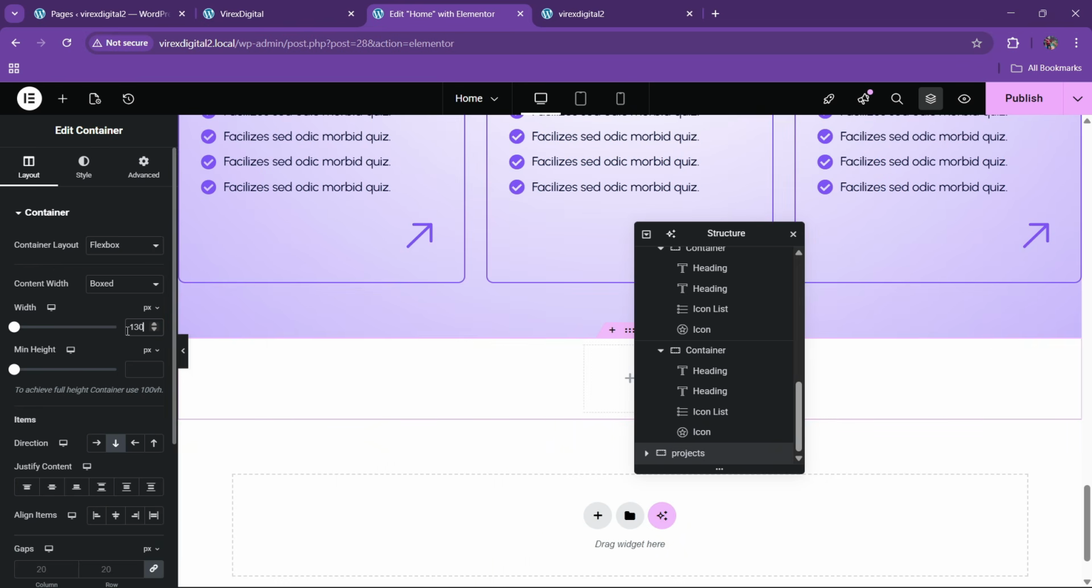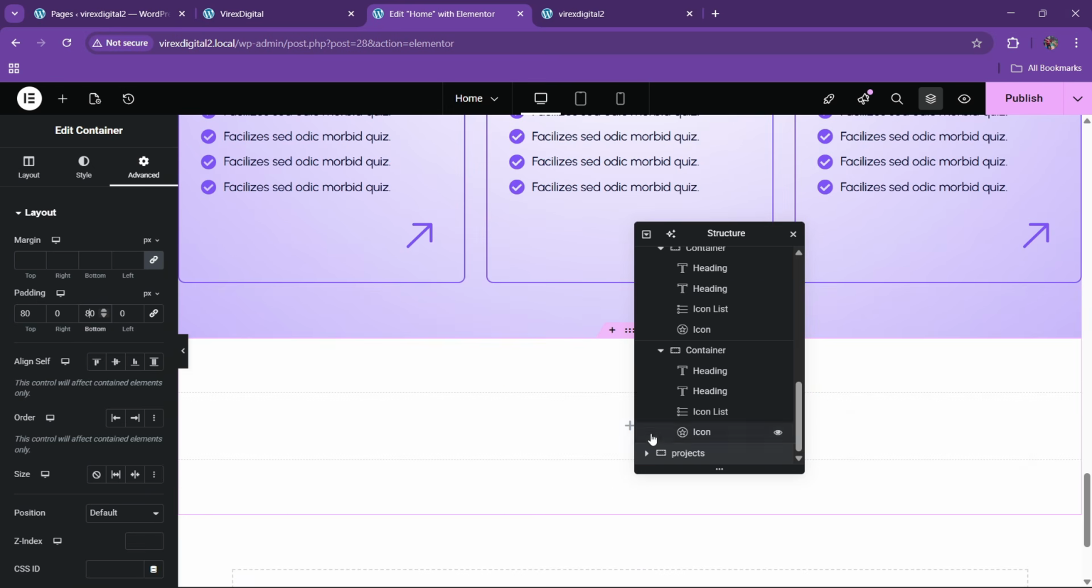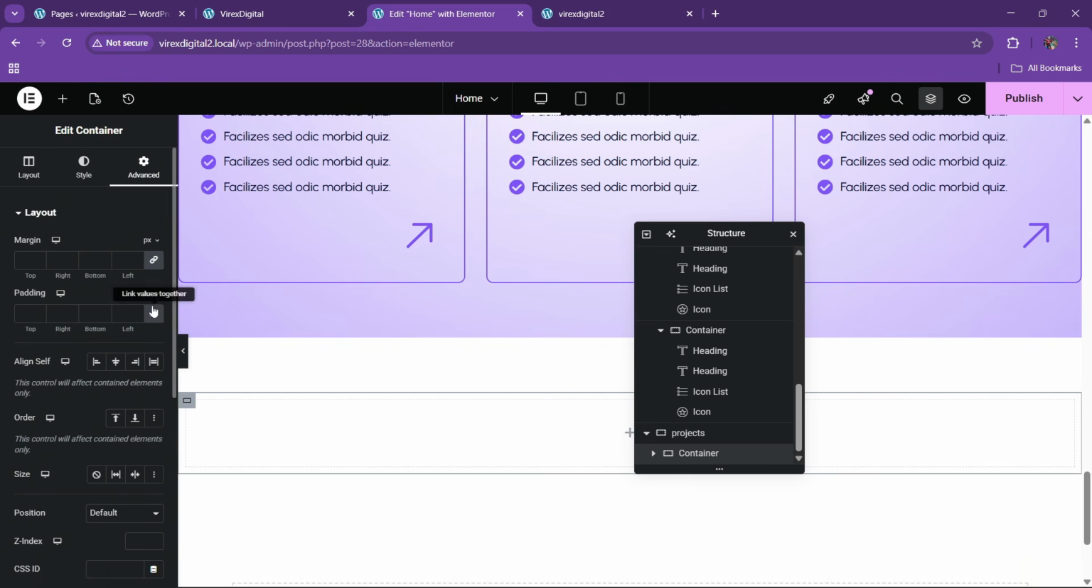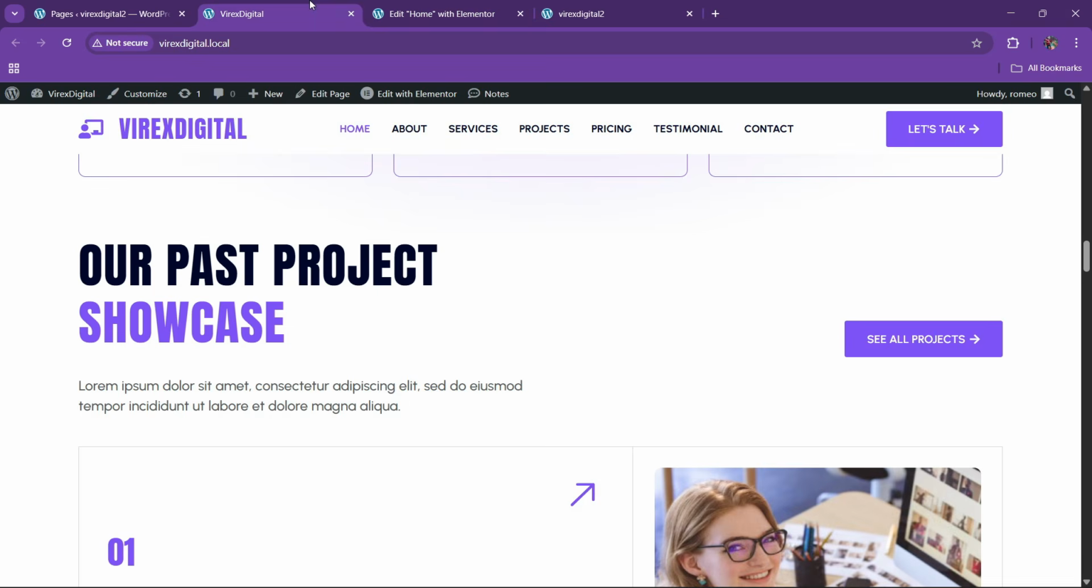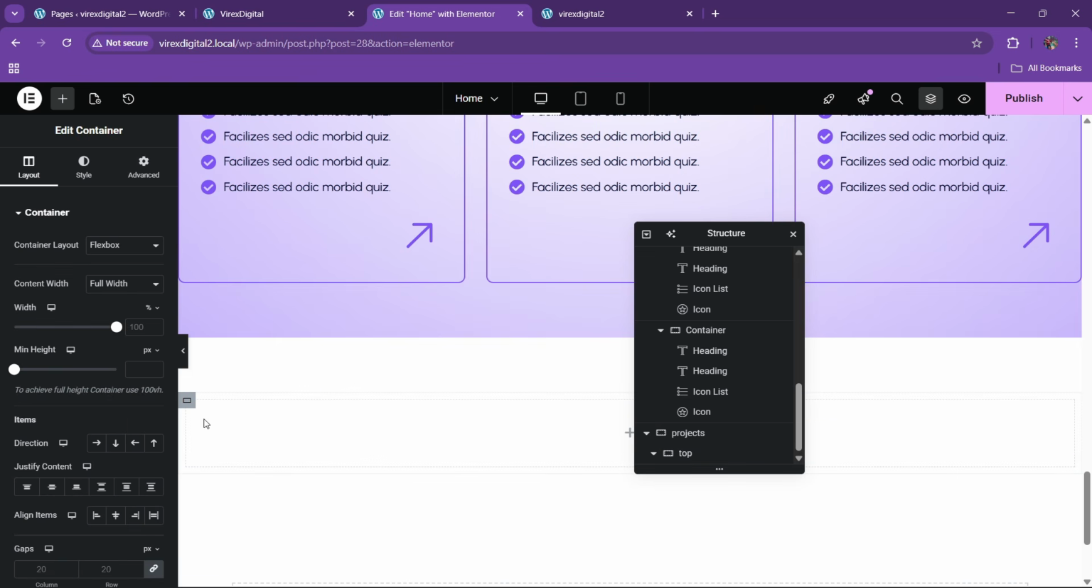Here we can write 1300 max width. And here we can just make this 80 to the top, 80 to the bottom. And here we can just make this. Okay, this is the top. Inside this we're gonna add this heading.